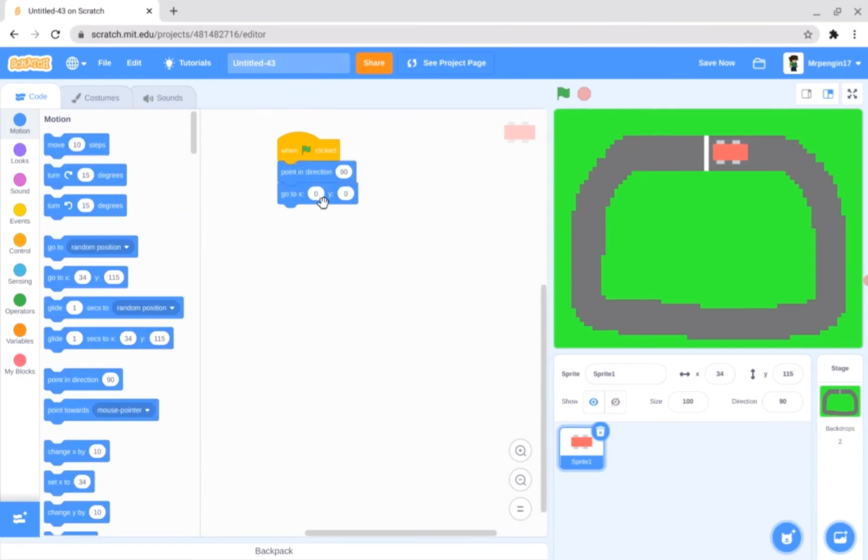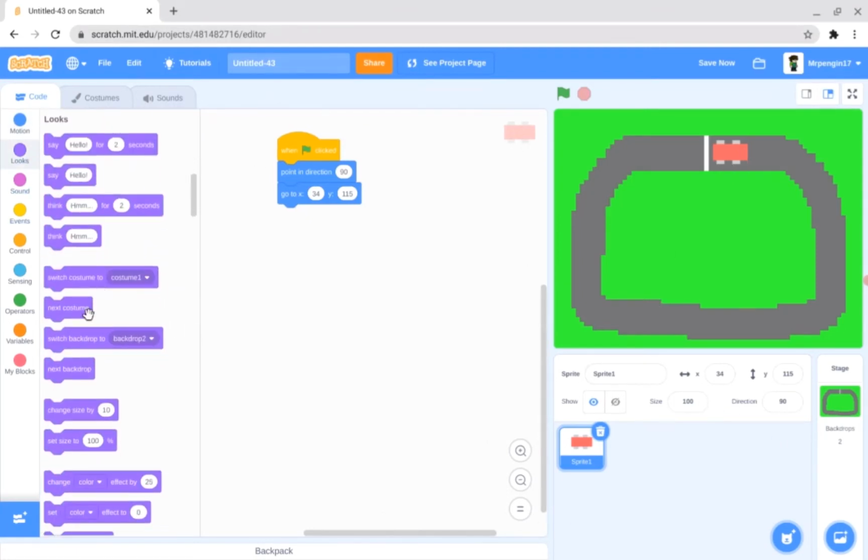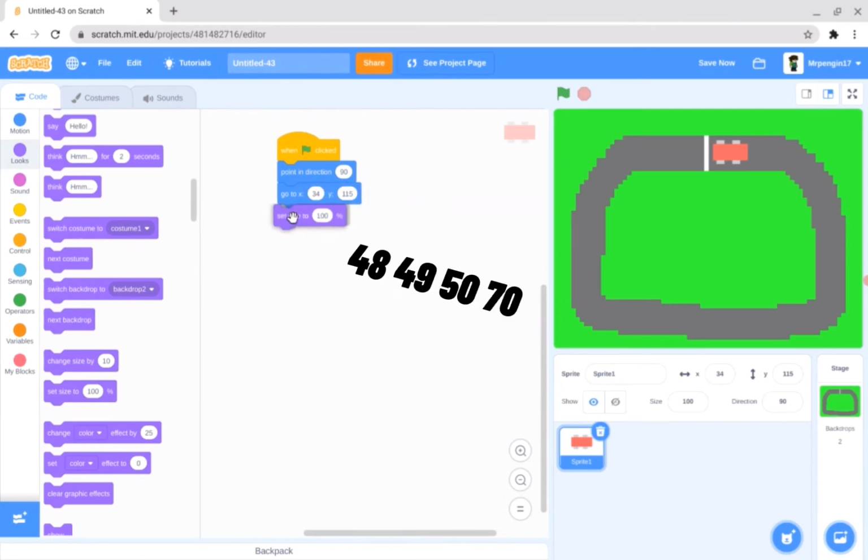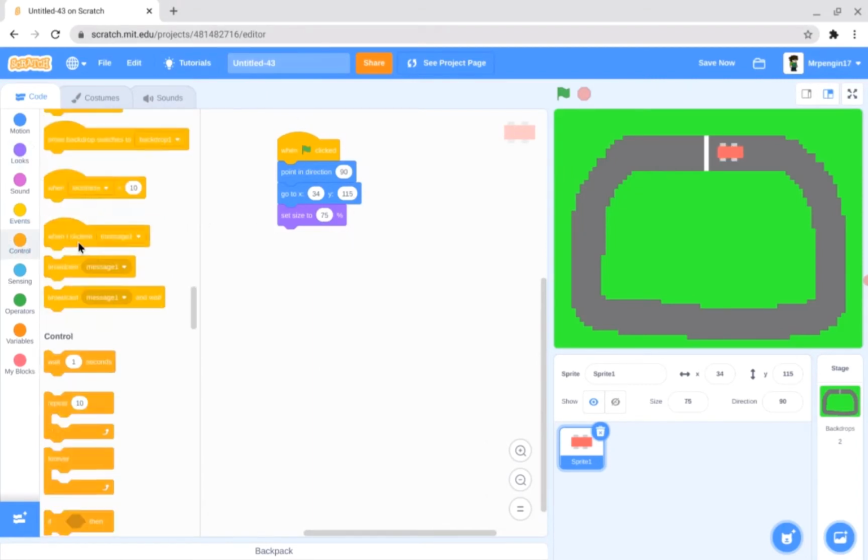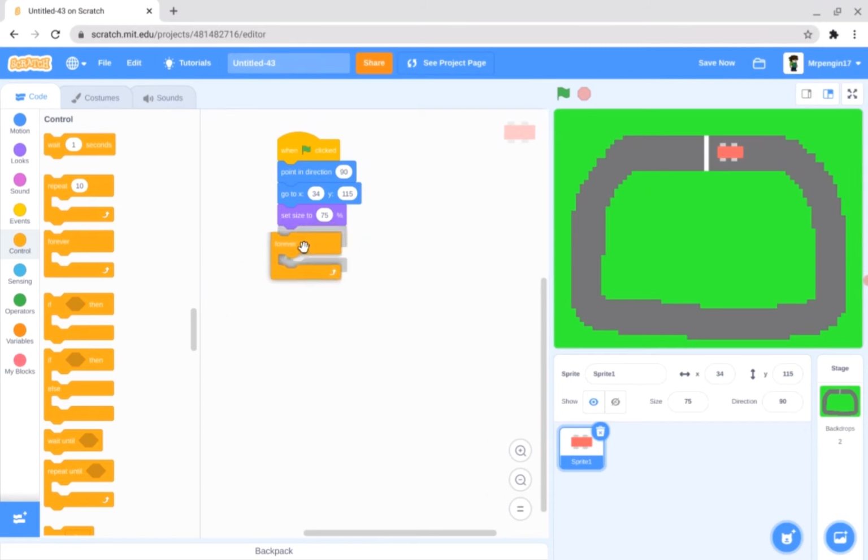So when the game starts, you're going to want to make it so you start wherever you want to start. Actually, the camera's a bit too big. I might change the size to maybe 50 or 70. A bit too small. Maybe 75. Yep, that works. Also, you're going to want to put in forever.